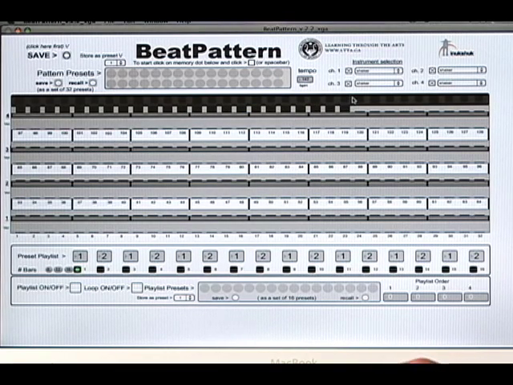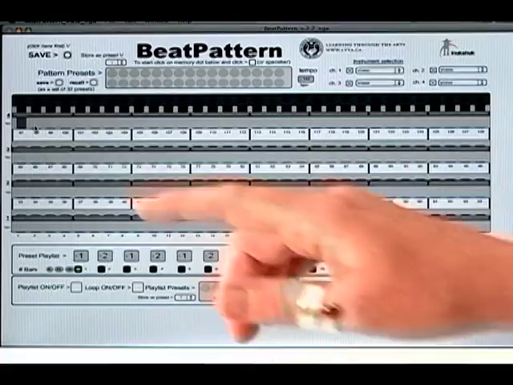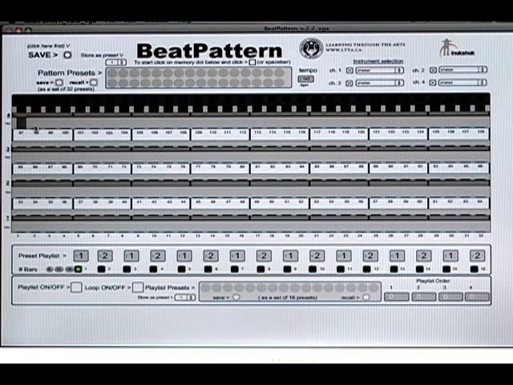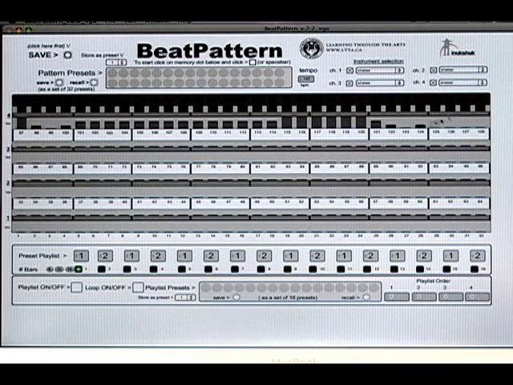Once I've filled out the whole of the first line, next I'm going to play with the volume or dynamics. The volume is in the line below. You can increase the volume of each beat by just clicking, just like making notes, and dragging.